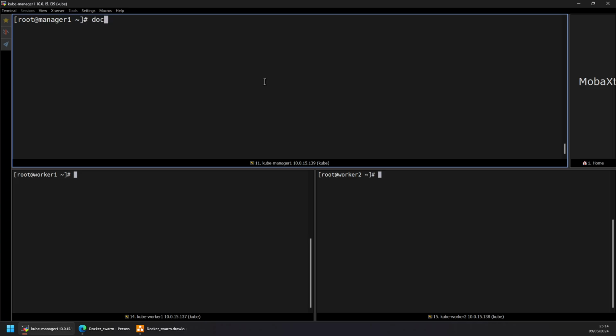So what I'm going to do is type a simple command here, docker service create -p 80:80 --name nginx_replica1 --replicas 3 and then nginx. That's the name of my image.